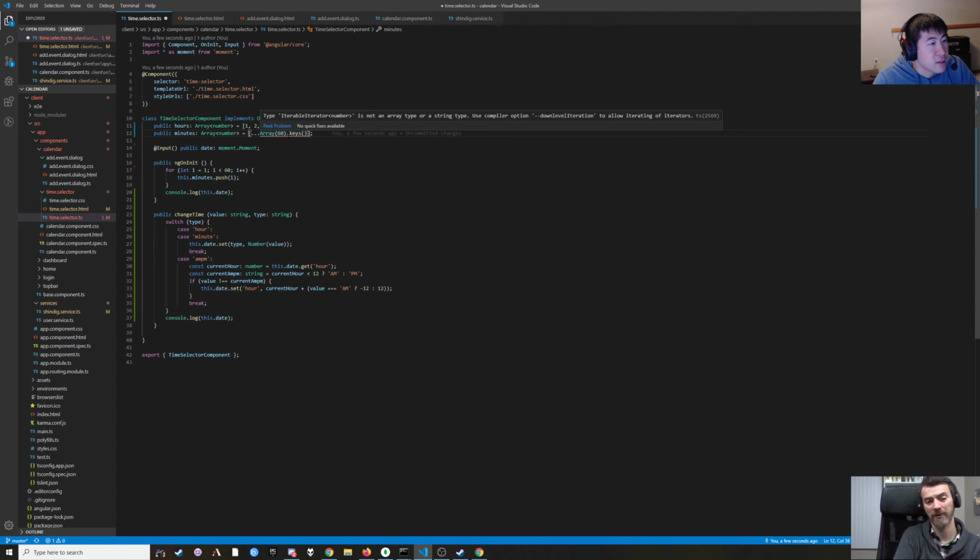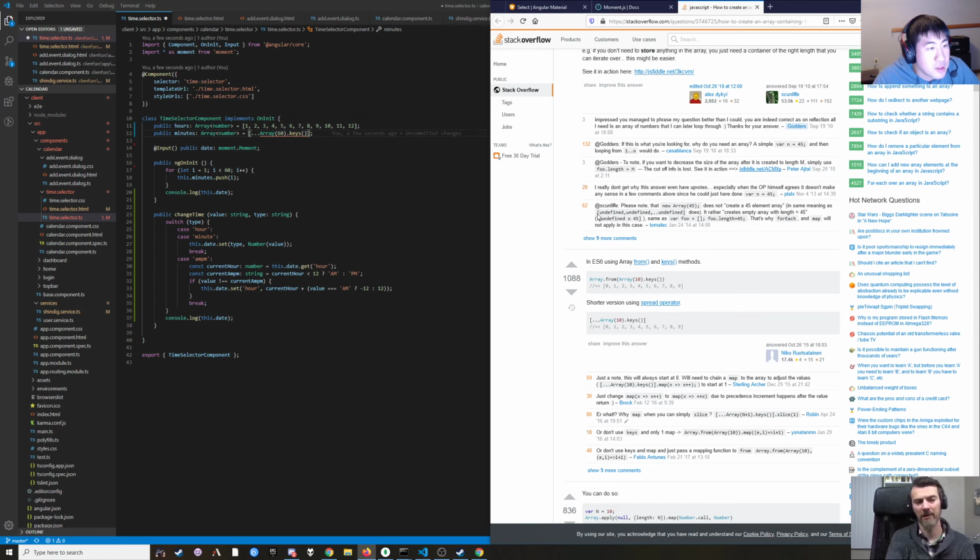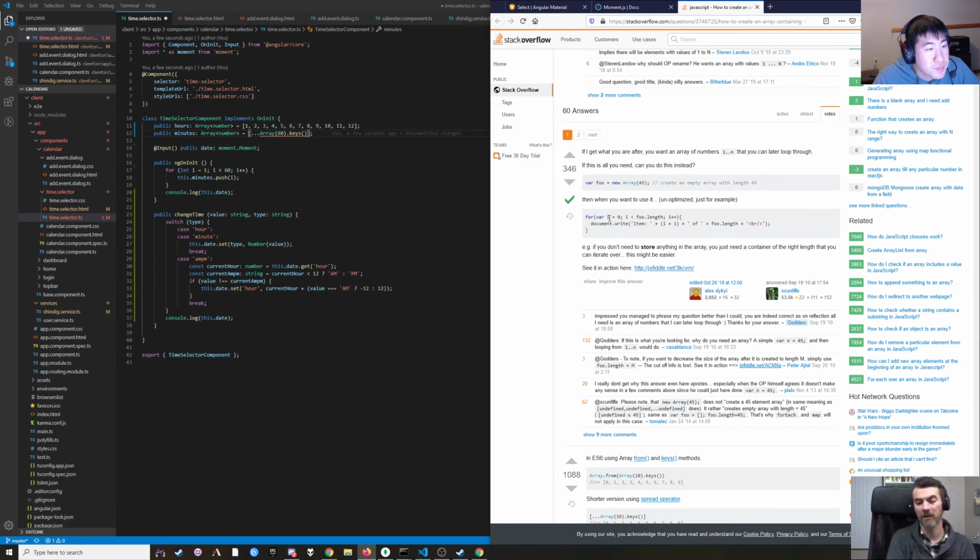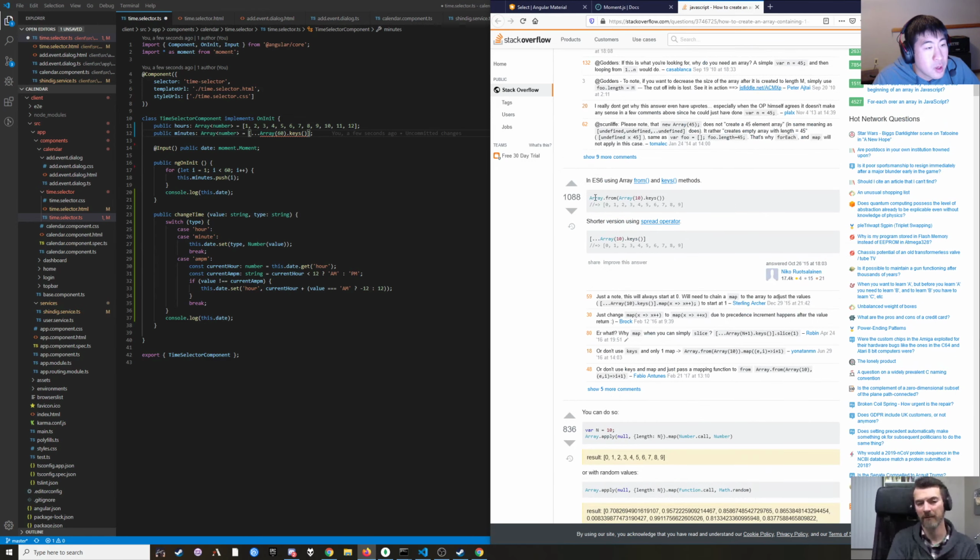You could try the other one, see if that makes any difference. You mean this one? No, the top one. Okay, Array.from Array 10.keys. So what does Array 10 give you? That gives you a size of 10. Oh, okay. So the key of an array is the index. I see.